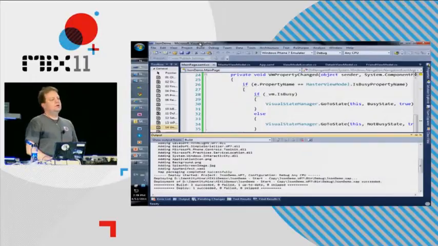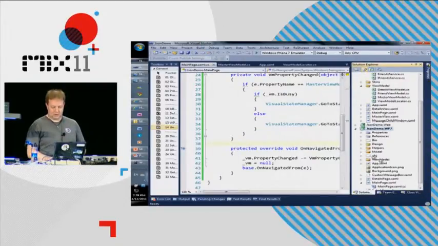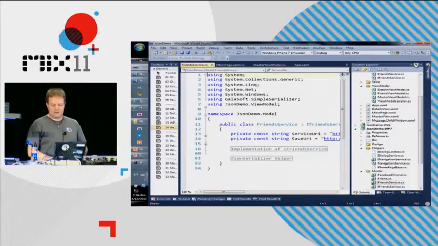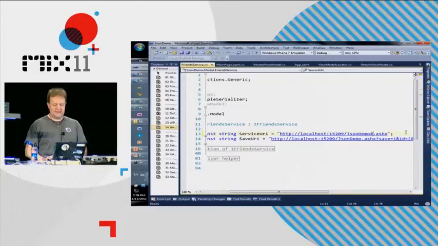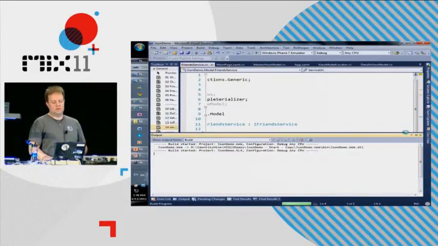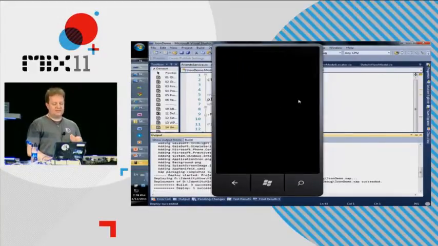Good, now let's talk about view service injection. And I'm going to do a dialog service for Windows Phone 7 here. To do that, first of all, let me show you why. I'm going to go to my friend service, and I'm going to set the URL here to something which doesn't exist. Then I'm going to run the application. So I'm going to have an error, and the error is going to be shown by the master view model with a standard message box.